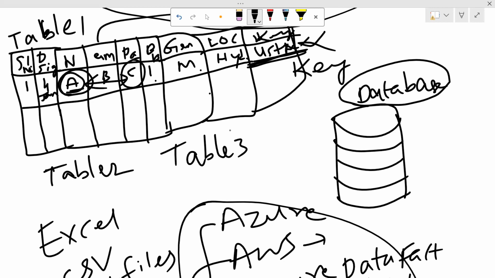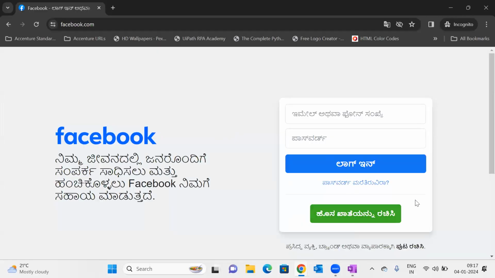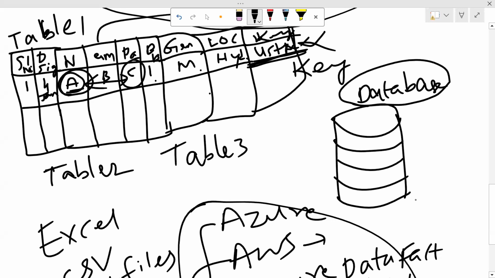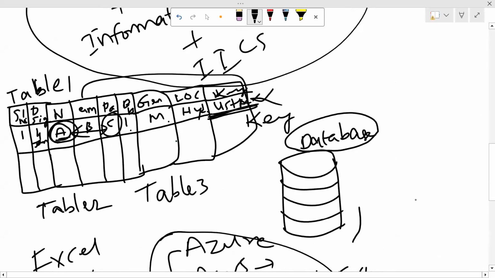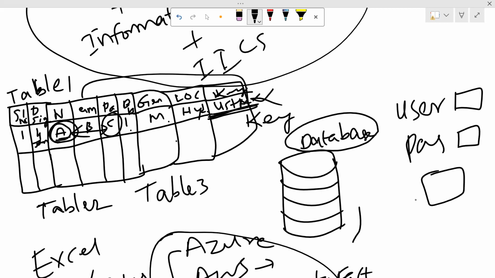Now you may get a doubt. The database is a backend. We can't see where Facebook is saving your information. For example, if you sign up here, where the data will go and be saved, we don't know. But every time you log in, when you provide the same username and password, it should allow you to log in, right?